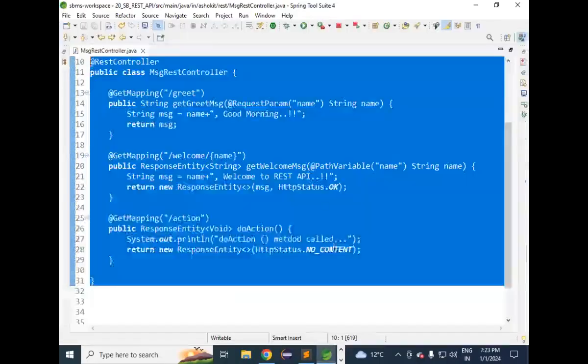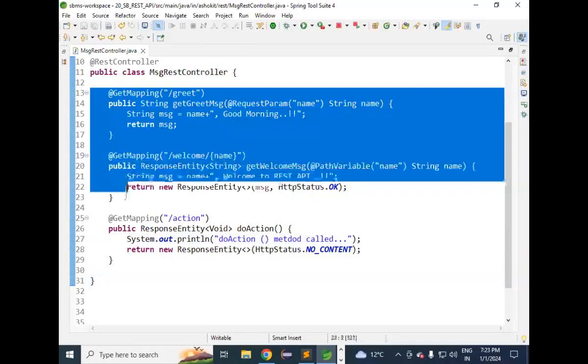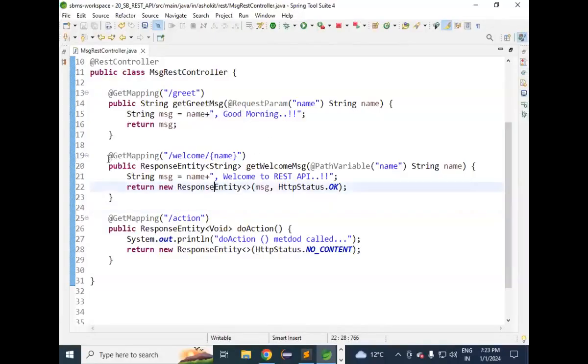So guys, please do the practice before coming to tomorrow's session. GET request we are trying to understand with the path parameters and query parameters.